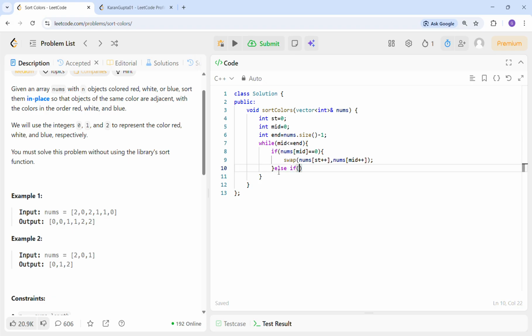Now the next else if condition we'll put is that if the number at mid equals 1. Because we know that we have taken three pointers for three numbers: start is for 0, mid is for 1, and end is for 2. So if the middle number is 1, we'll simply move mid forward.